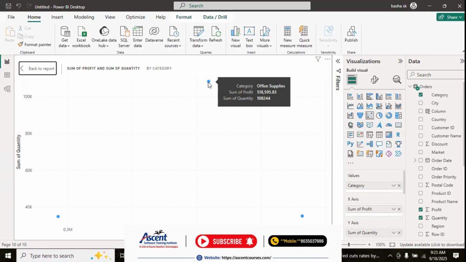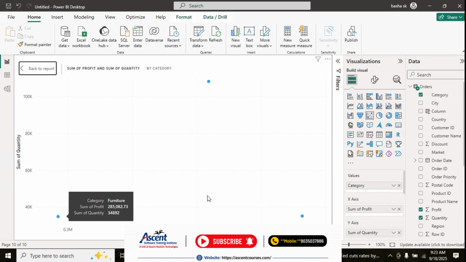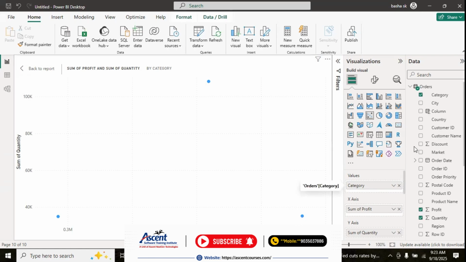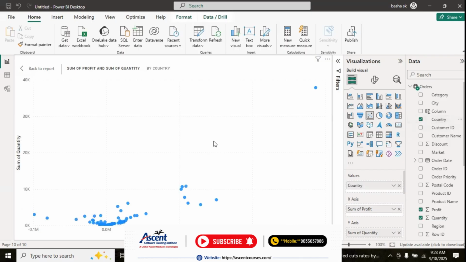So if you keep the pointer here, office supplies, from the x-axis it is taking profit, from the y-axis it is taking quantity. And for office supplies, total profit, total quantity. And similarly furniture, and similarly technology. Okay, suppose if I am taking country, see, it is showing like this. In a scatter chart, it will show with the bubbles.